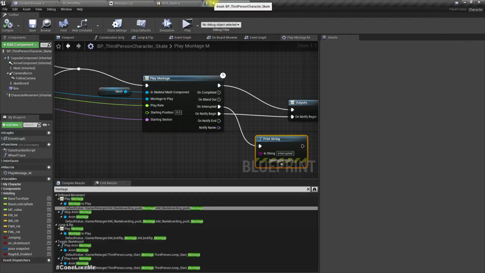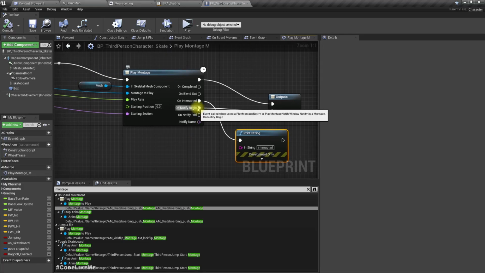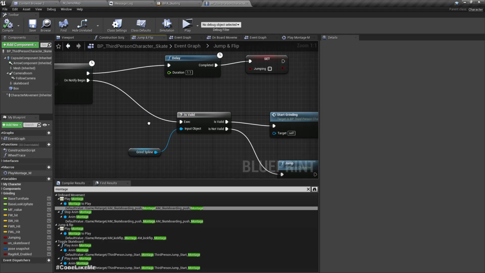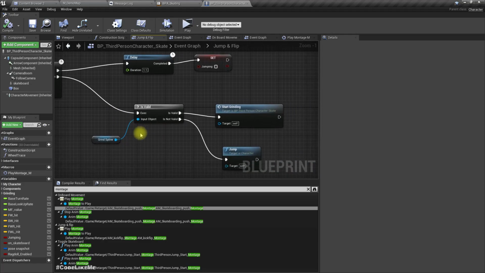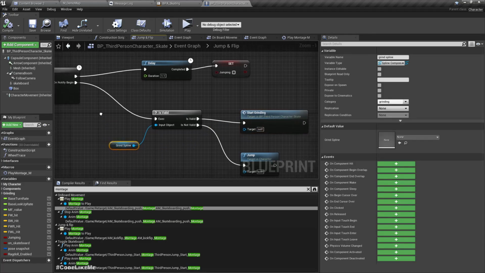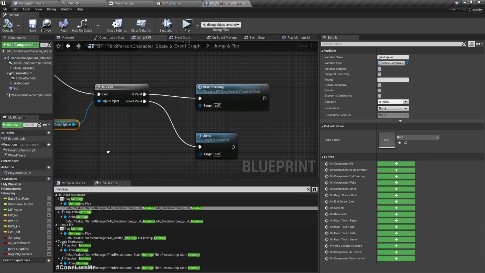So because of that, that get interrupted means this on notify begin part, there is a chance that this on notify begin part will not be called. So what's the problem it causes if that on notify begin is not called? Well, then simply what happens is the player will not be able to detect the grind spline and will not be able to do the grinding.